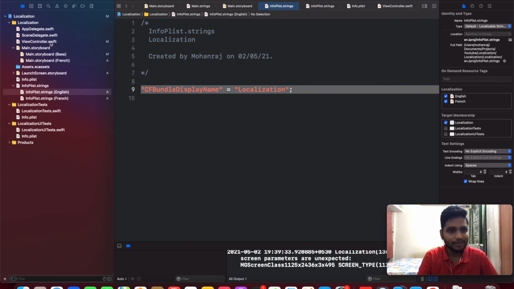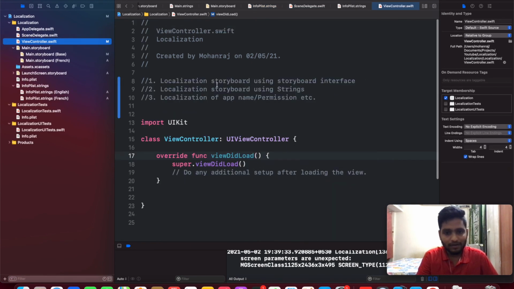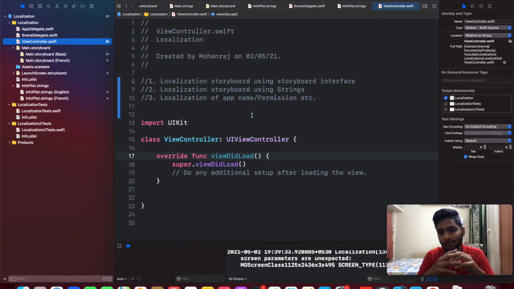And next, coming to the third one: likewise, we can do localization for the permissions, and likewise we can do localization for the launch screen.